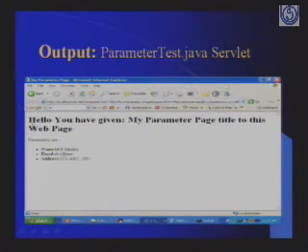address. Now if you see, hello, you have given my parameter page title to this web page. Now if you see, my parameter page is here, means the title of the web page which we are seeing here is my parameter. For testing, it is written here that my parameter page title we have given, and then parameters which we have given are name, here name is displayed, after that email address, here email address is displayed, and after that address, and that address is displayed.